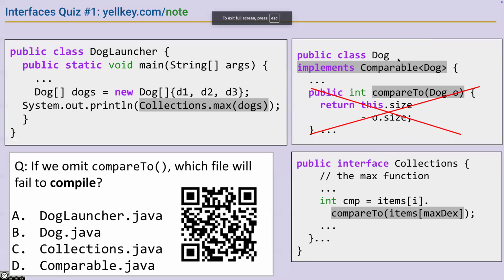Okay, so I'm going to give you guys like a minute and a half to think about this question. So what I'm doing is I'm deleting compareTo, but I'm leaving everything else as is. Take a minute and a half to think about it. Guess which one will not compile. Recall that compilation happens before you run the code.